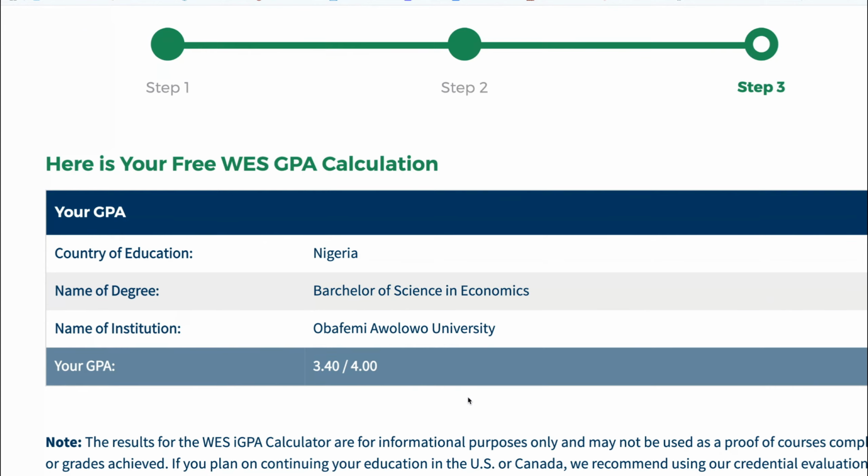There are some that accept 2.5. There are very few schools. Some are 2.7 or something like that. But generally, the majority of the schools in the US put their benchmark at 3.0 over 4.0.